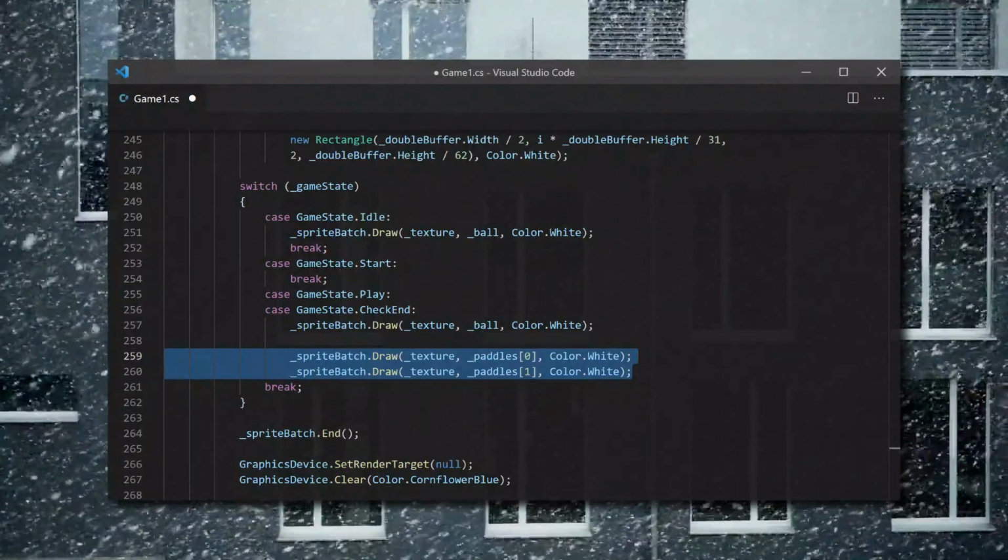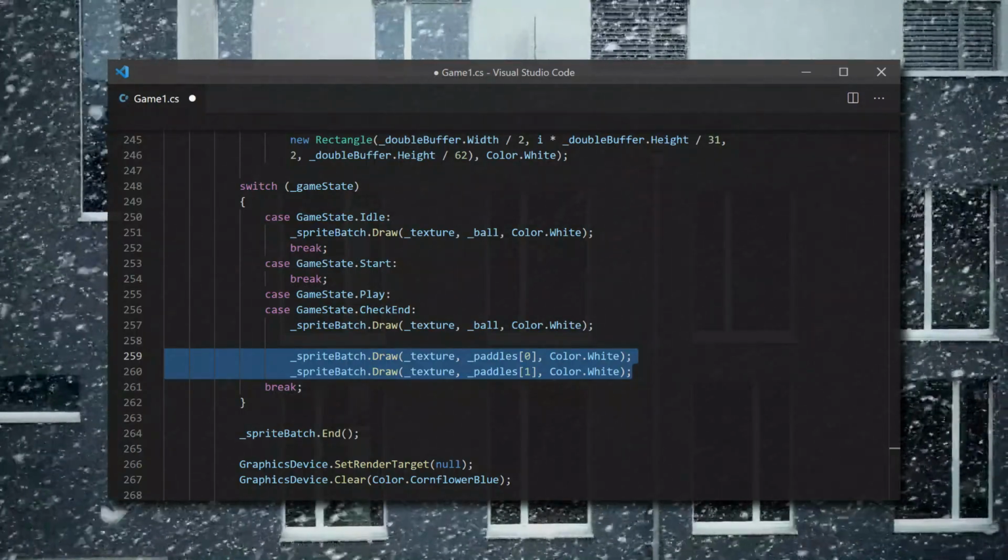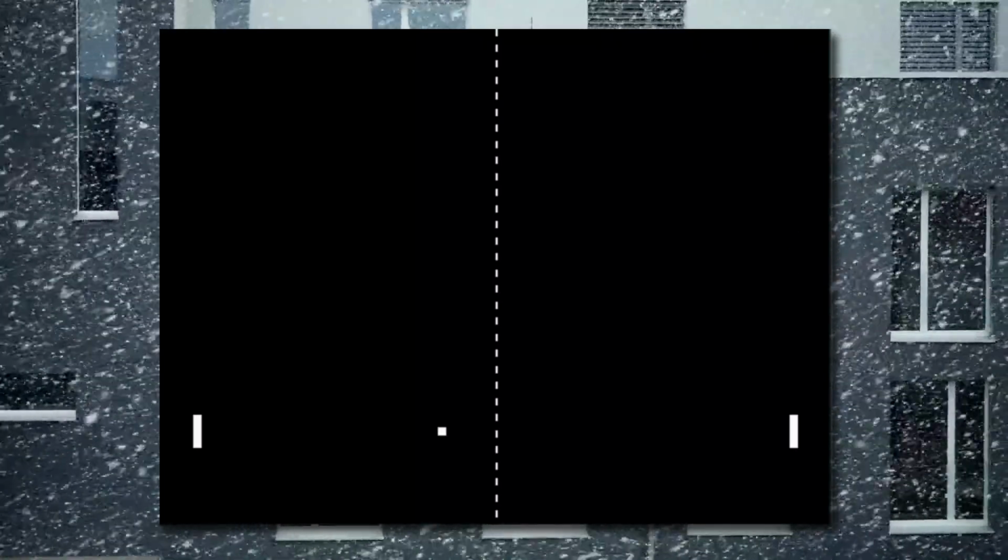In the draw method, add these two draws to the play and check-in state. Go ahead and compile and run it. If you got two AI locked in an infinite game of Pong, you're good. That's what's supposed to happen. If the ball is bouncing around the screen with no paddles, you probably forgot to remove the commenting from the change to the start state from the idle state.